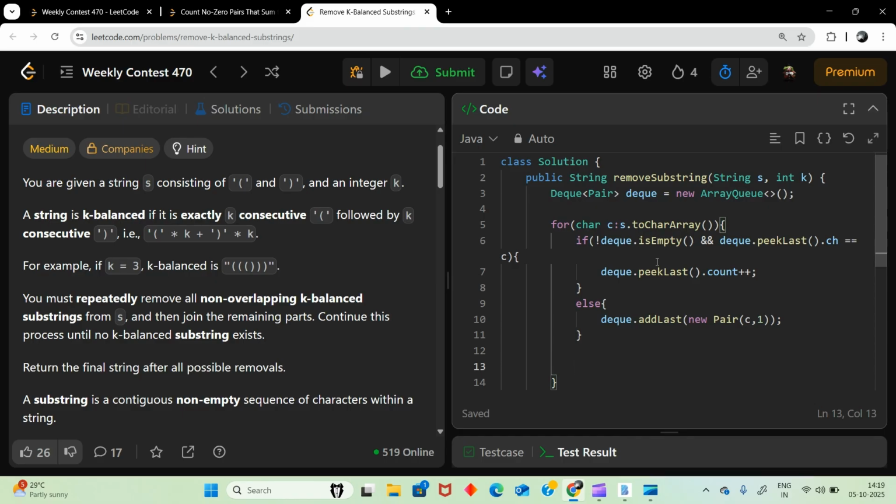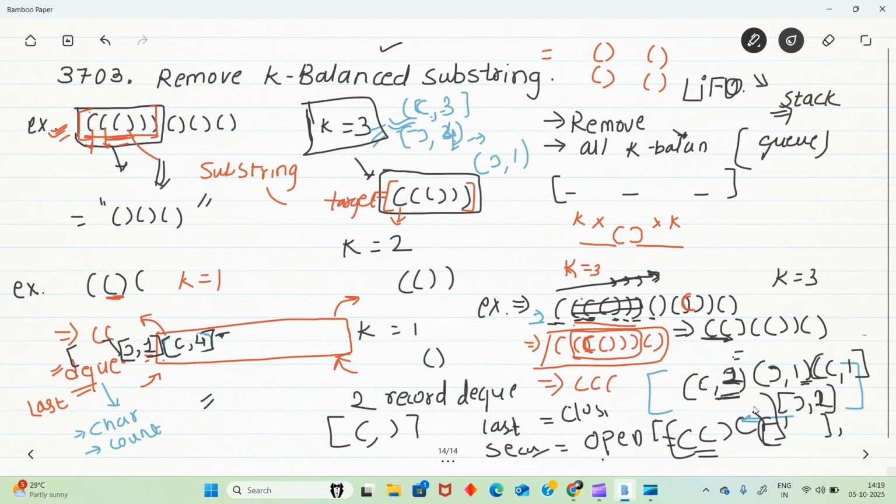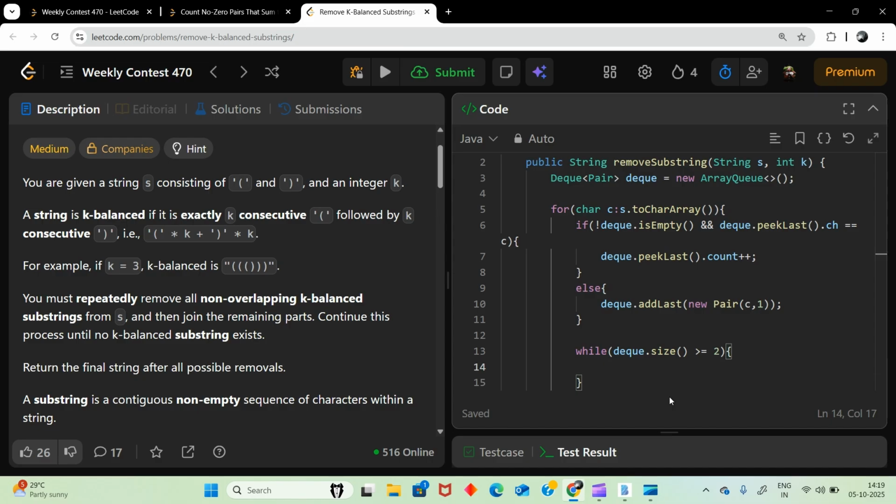Now after this, what we will check, while my deque.size is greater than or equal to 2. Okay, that means I have closing and opening bracket. Okay, that means I can have this many times. But I cannot have opening bracket entries more than once consecutively. Here you can see opening closing. Okay, because this is not a map, we are using the queue to track. After this many opening brackets we are getting this many closing. After that again we are getting opening and closing.